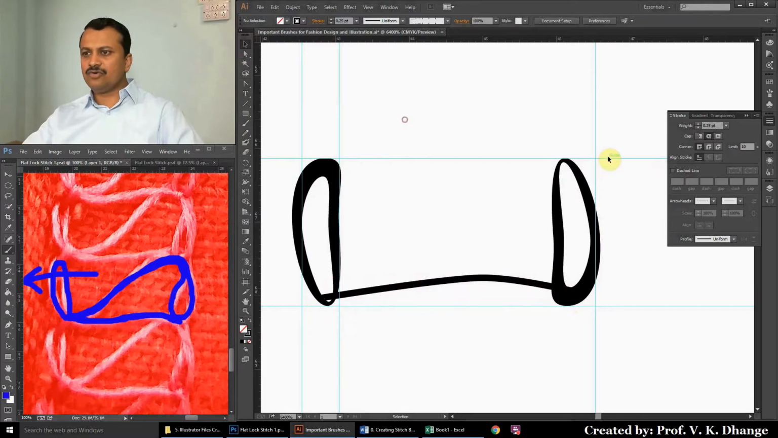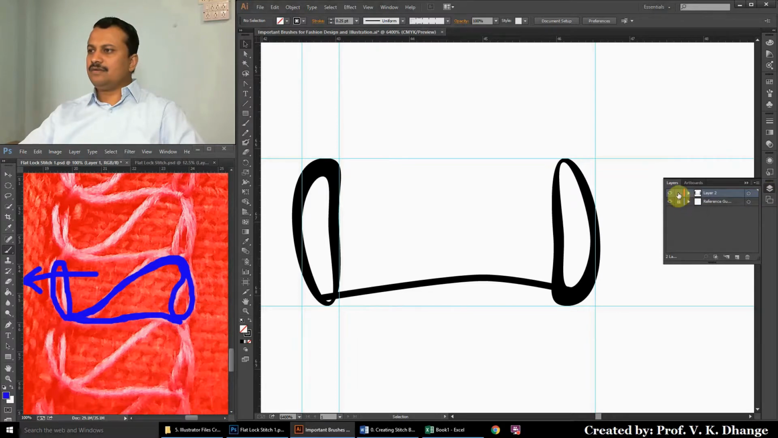I think this is okay. Now I will lock this. I will create a new layer so that when I draw this particular line, this line will not get disturbed. Or we can do one thing. Even I will lock this particular place also, so that it will not get disturbed. Okay, so I will delete this layer. We don't want it.